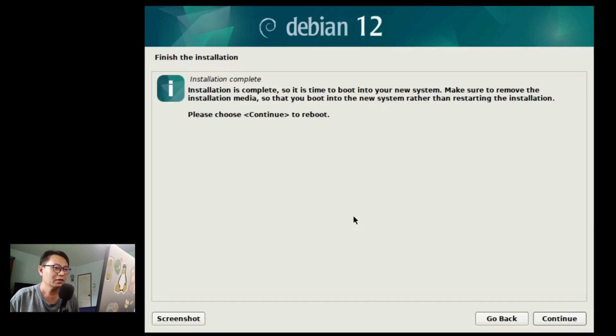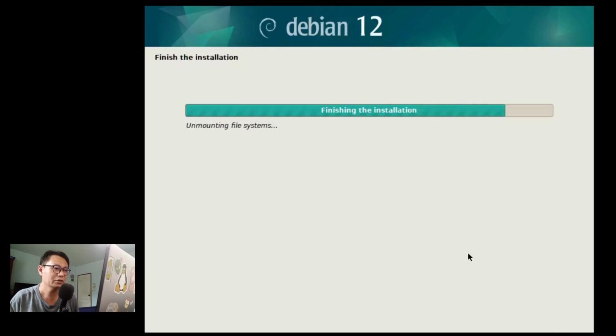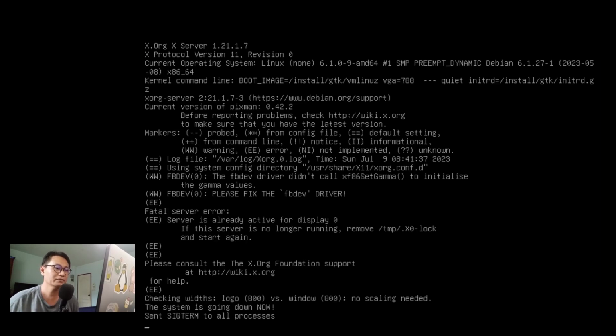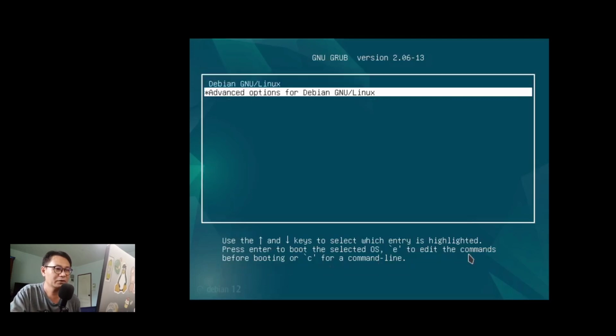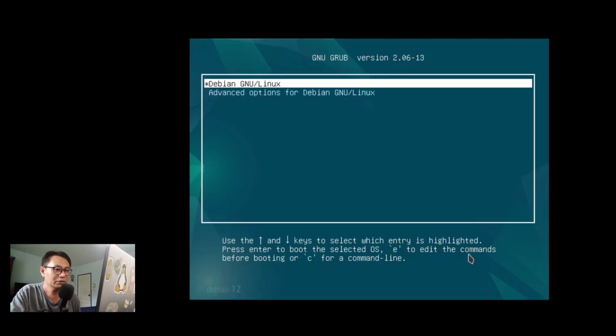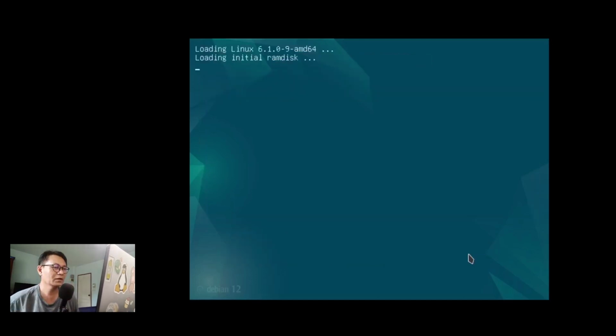So right now, to continue, we will try to reboot this computer. Let's reboot this computer. It is processing right now. Alright, so there you have it. You have your GRUB bootloader. Let's try to open this one and open it for the very first time.